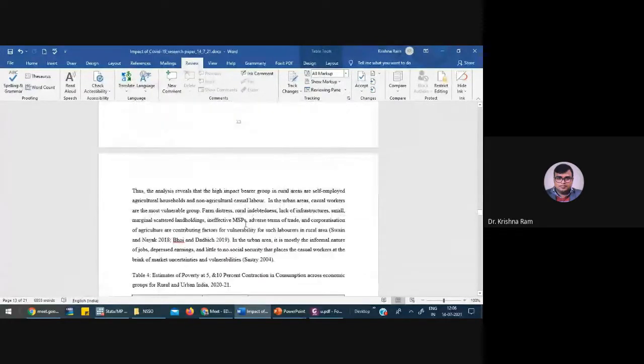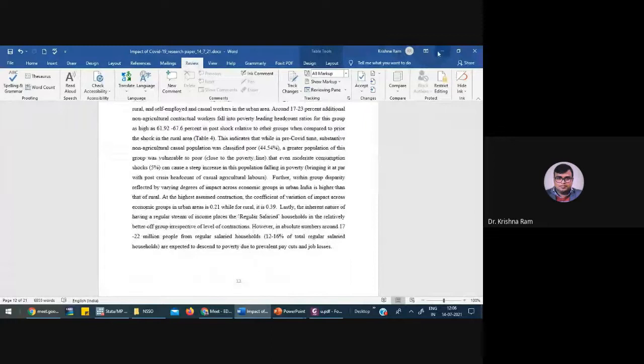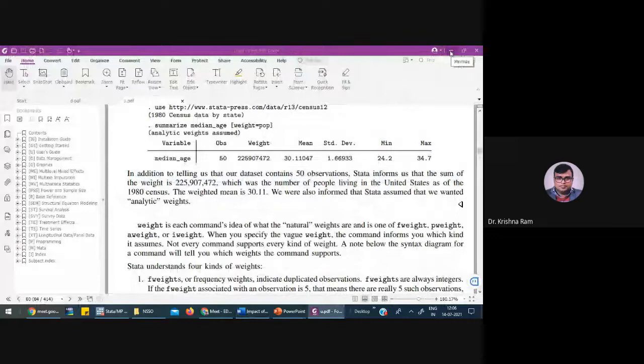For the poverty line, I have used the consumption expenditure poverty line figures already given by the Rangarajan committee report. So this is the one thing.